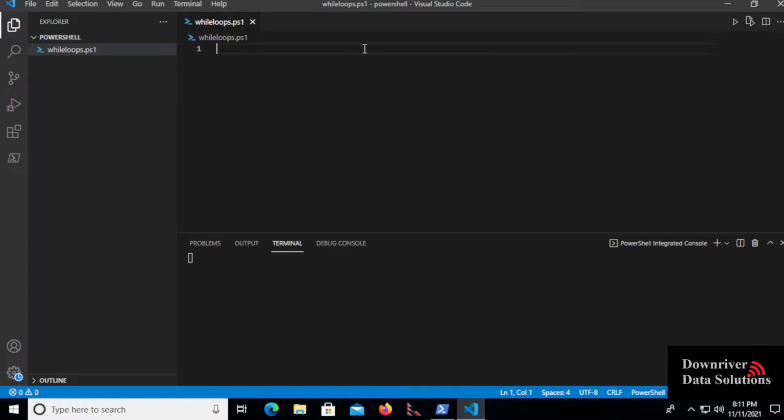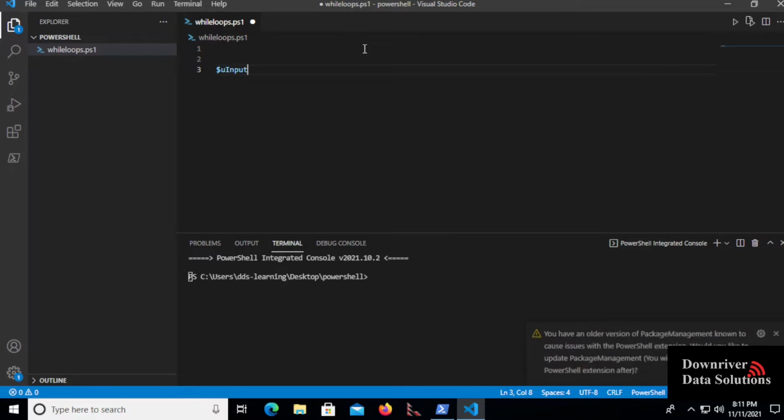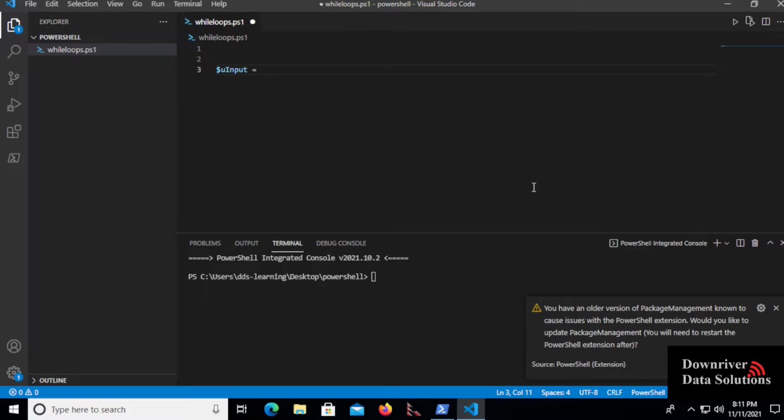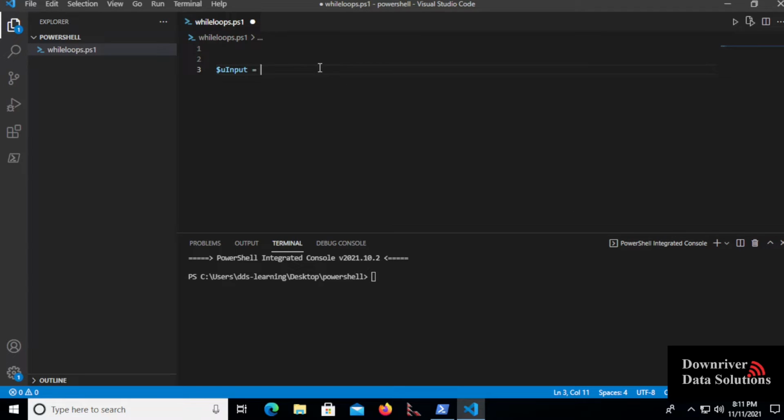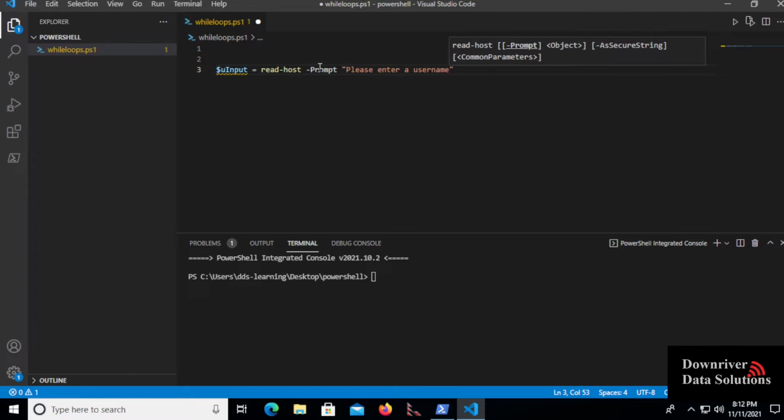So we'll go ahead and create a variable called user or uInput, and close this little message out here. And then we'll set that equal to the value of Read-Host, which is a cmdlet for getting user input, and you can pass it a prompt parameter, and that'll be what we want to spit out. That'll say please enter a username.